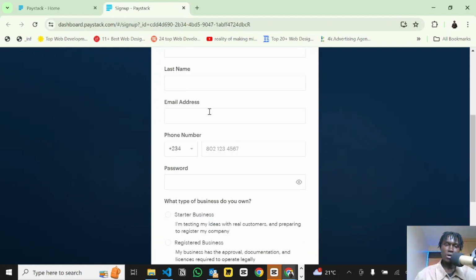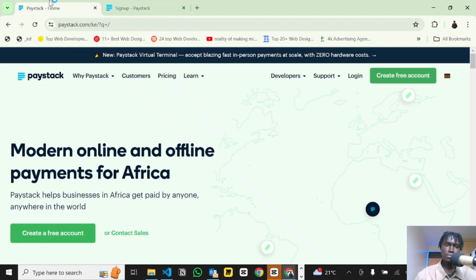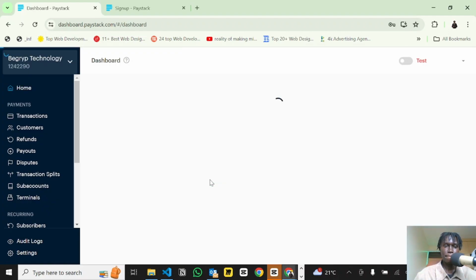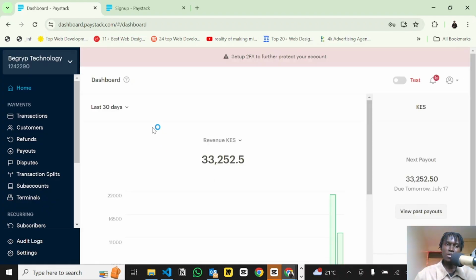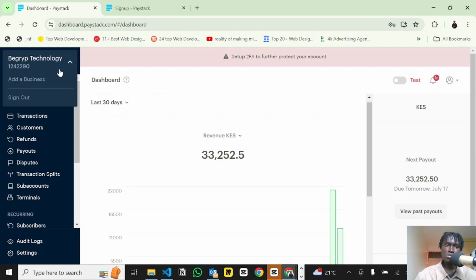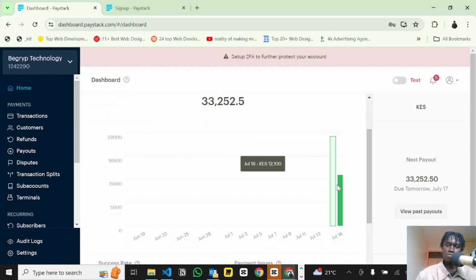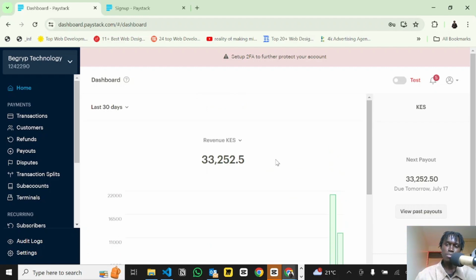But I already have my account, so I'll log in. So there you have it here. Once you've created your account, you'll have to have created your business. So you'll add a business here, but I think when you create the account, it's part of the flow. So once you're done, you'll arrive here at your dashboard. As you can see, mine right now is in test mode, and these are revenues I've made, simulated revenues as I was playing around with it.